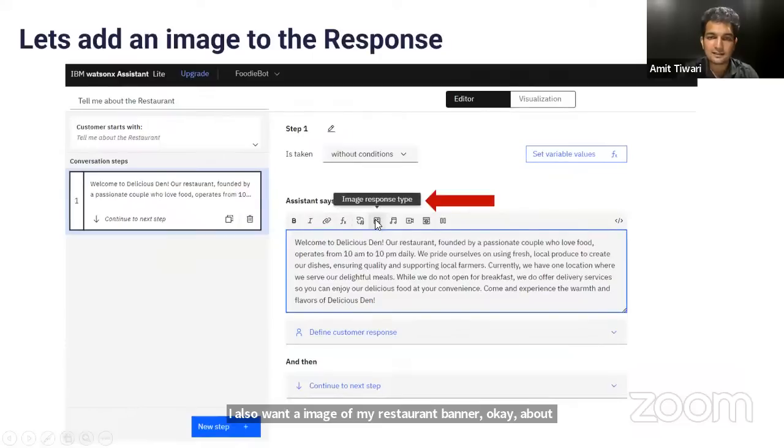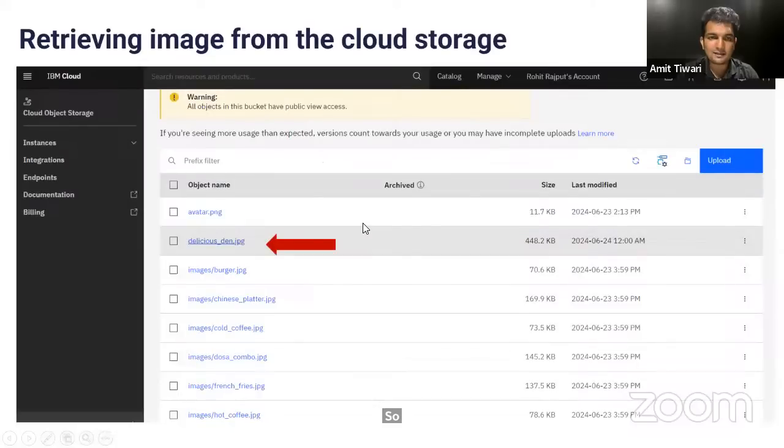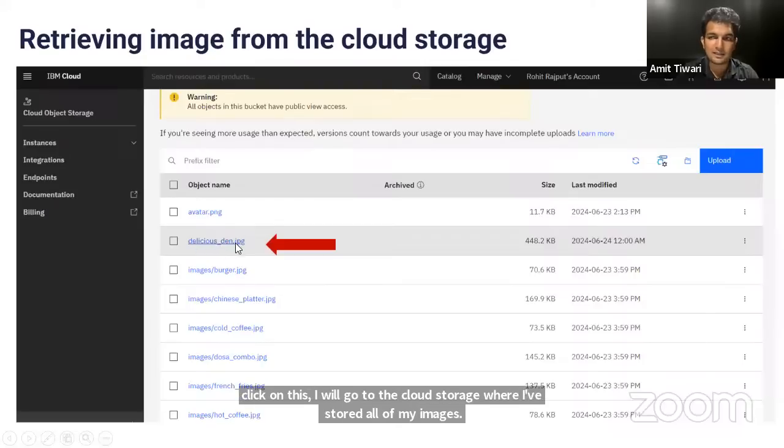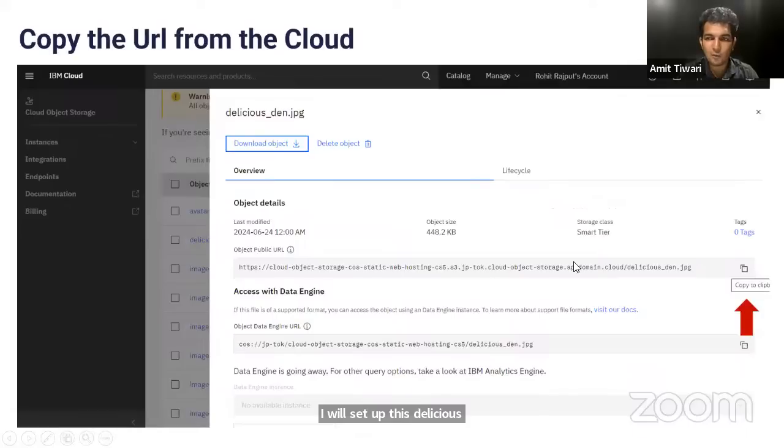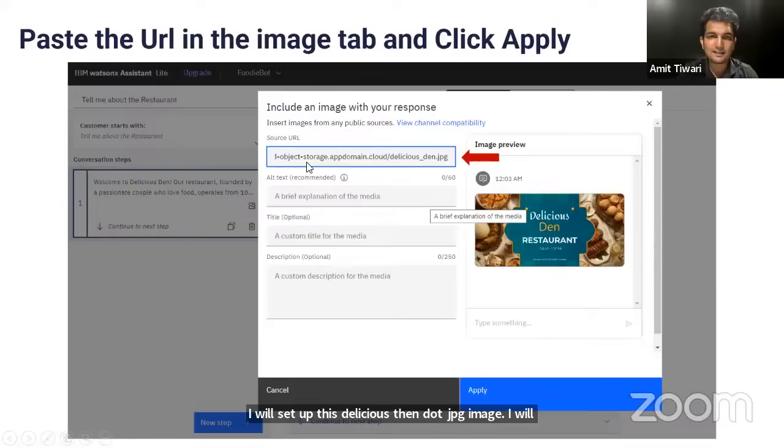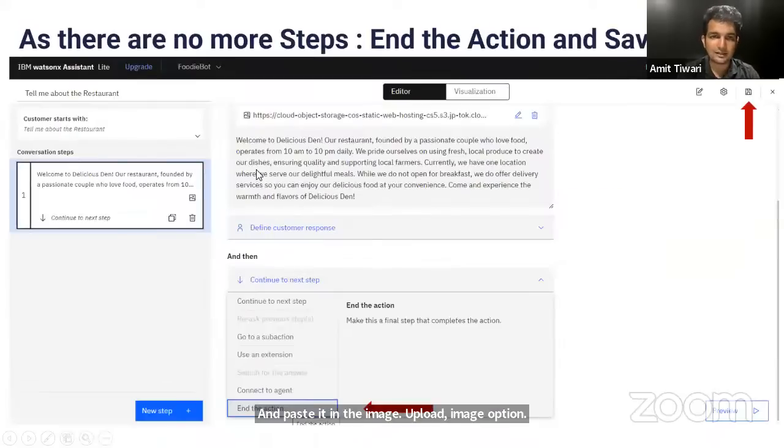So I will click on this image response type here. Once I click on this, I will go to the cloud storage where I've stored all of my images. I will select this delicious den.jpg image. I will copy this URL from here and paste it in the image upload image option and click on create, and this image will be uploaded here.